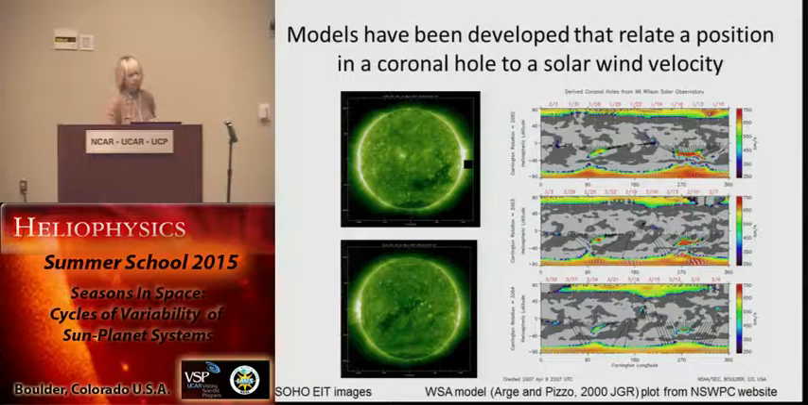Now, going a step further with the model, people have desired for a long time to be able to make better predictions of what kind of solar wind we're going to have, and speed is an important parameter in forecasting geomagnetic activity, for example.